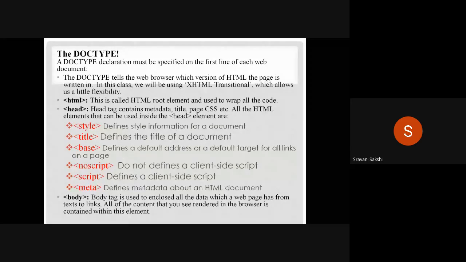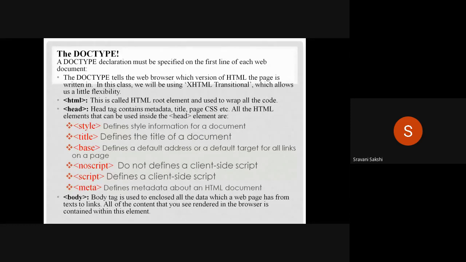Next, coming to the title element. This title element is used to give or define the title of that web page or a web document.